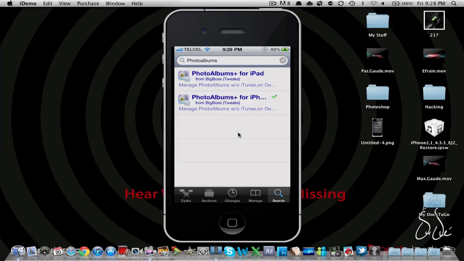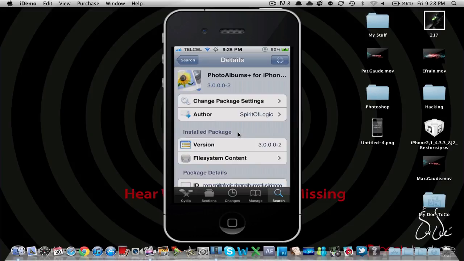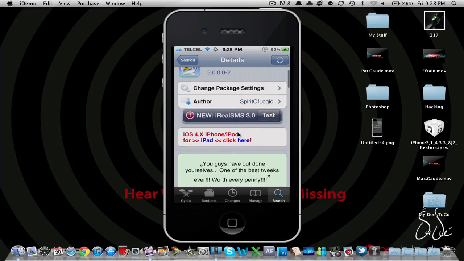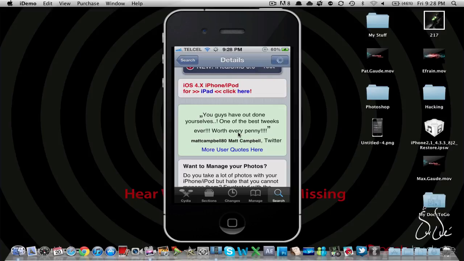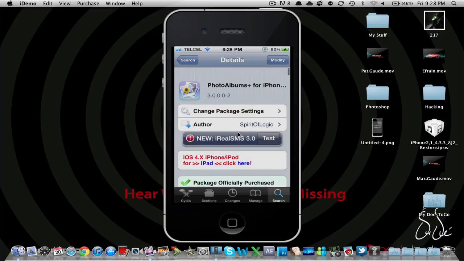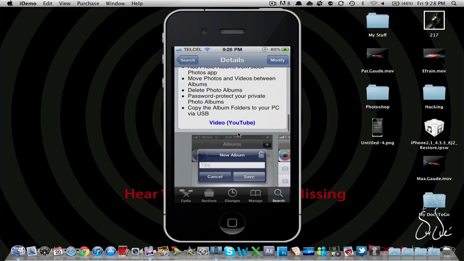All right. Whenever you search in Cydia for photo albums, you're gonna get two options: the one for the iPad and the one for the iPod Touch and iPhone. So here we go. We have the iPod Touch and iPhone one, and I believe this one is $4. Not completely sure. I did not buy it. I actually got it for a review.